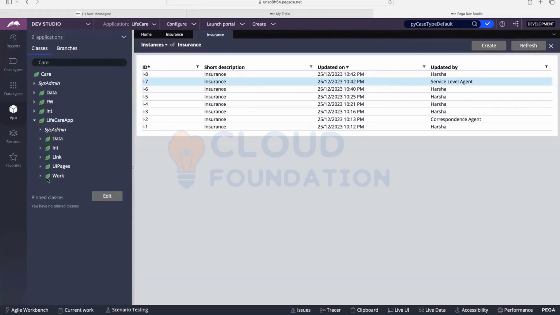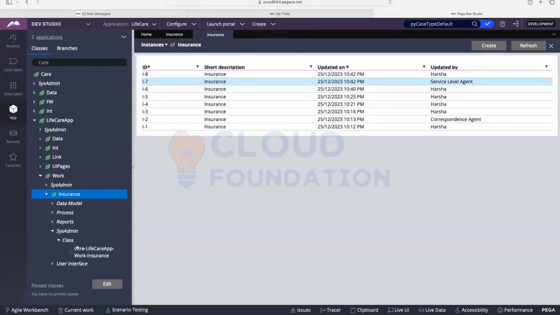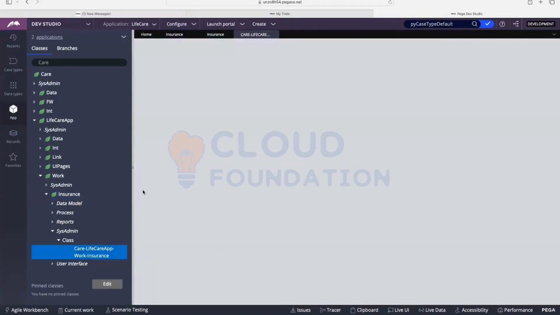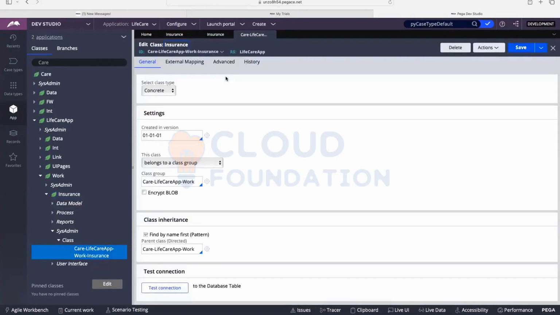Now let's see the class one. Class rule form. This is the class structure. Let me open the class rule form. This is a class rule form. Here you can see the ID is care, life care app, work insurance. And the rule set is life care app. That means this is the rule that we are saving in this container.